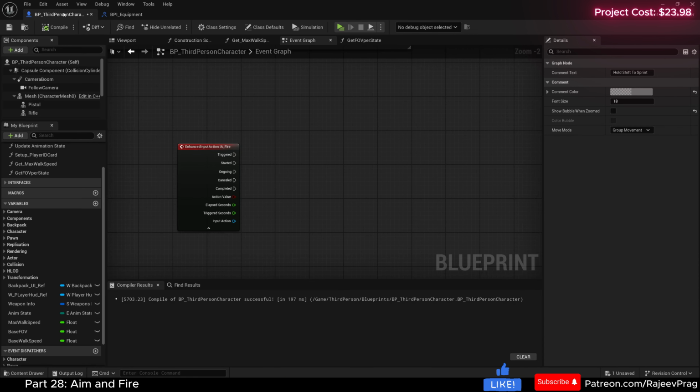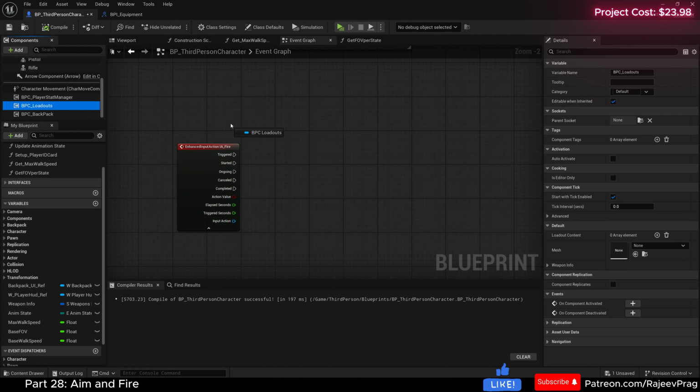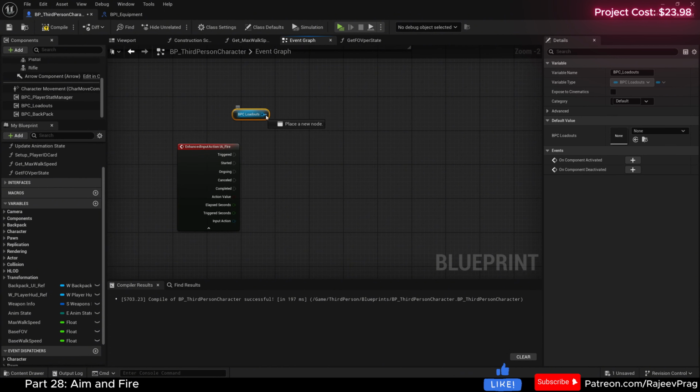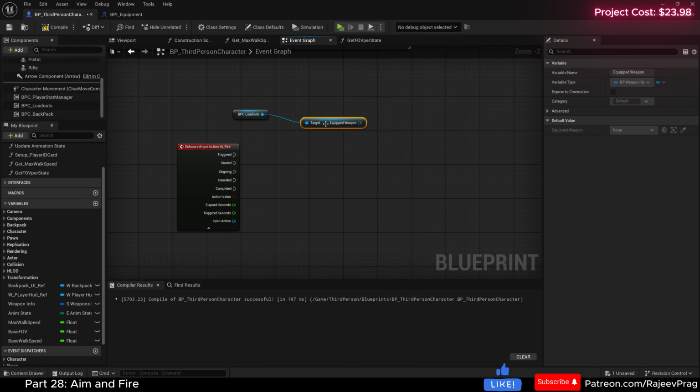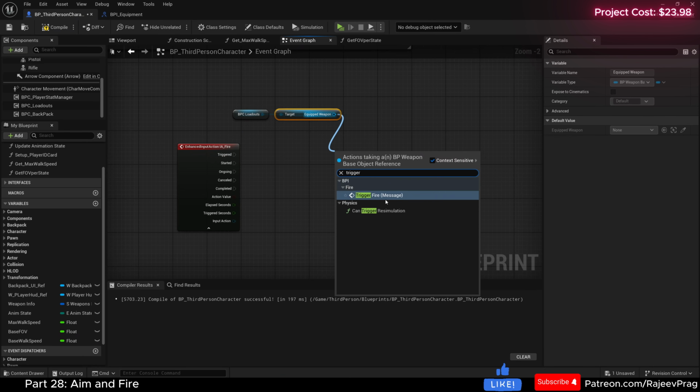So I'm going to go to my third person character here, and I'm going to drag in our loadouts. And off of this loadout, I'm going to get our currently equipped weapon. And off of this equipped weapon, I'm going to call in our trigger fire message.